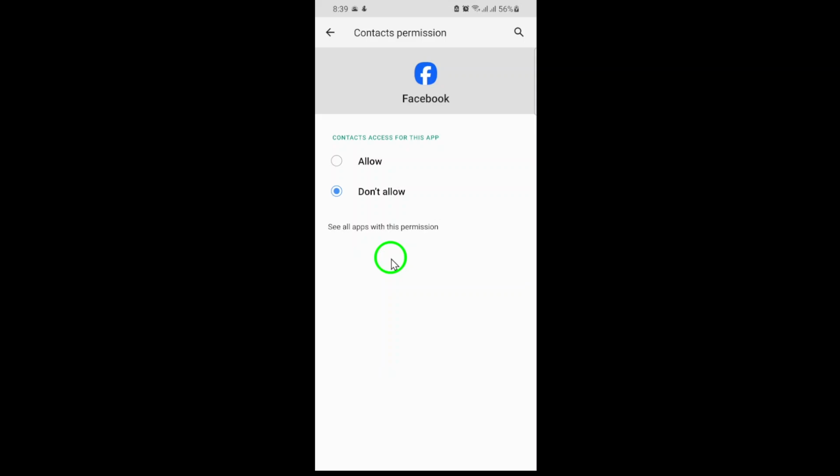That's it. You've now successfully prevented the Facebook app from accessing your contacts.